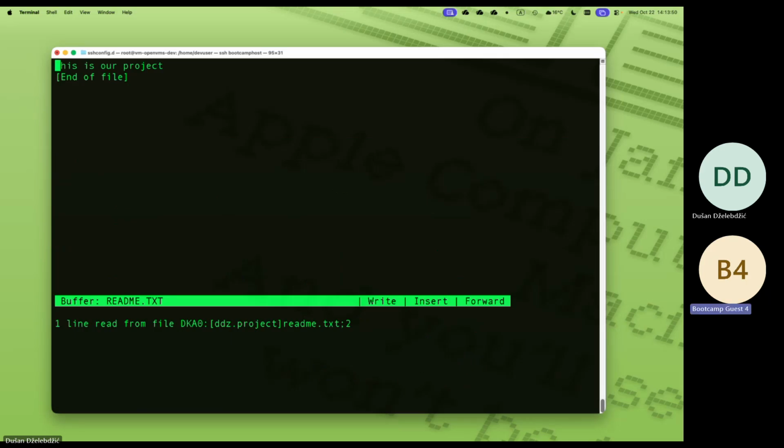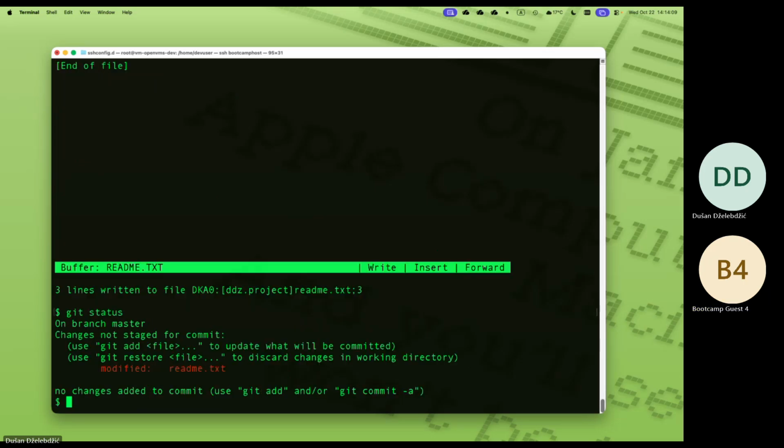So let's track our first change. We will add a new line saying this is a new feature of our app. And let's save the file, and the file has been written, and it's version 3. It will do a git status. It says we are still on branch master, and there's a change that was not staged for a commit. So it doesn't say the file is not tracked. It says this file is not what I remember it was.